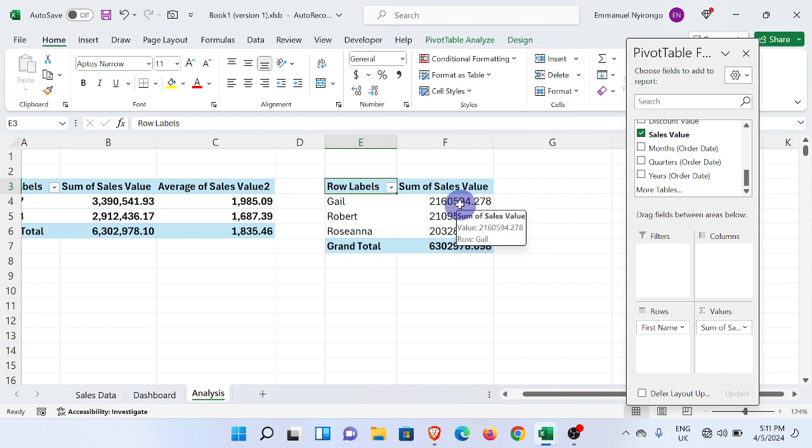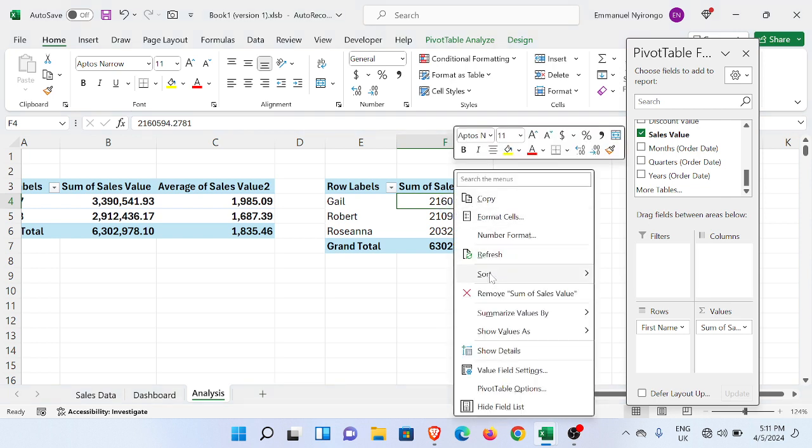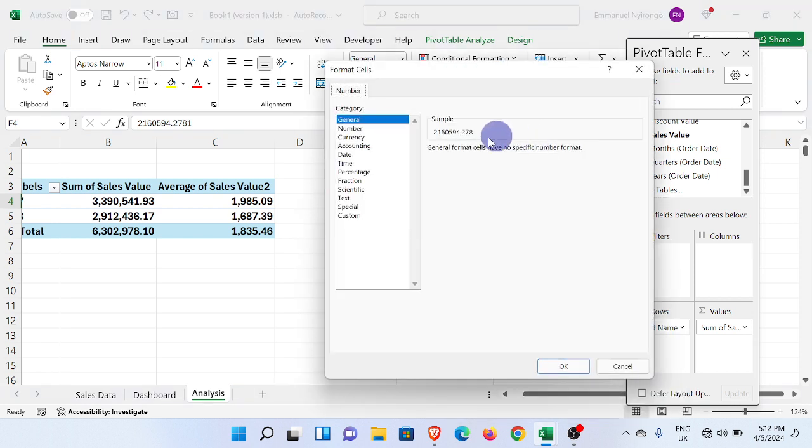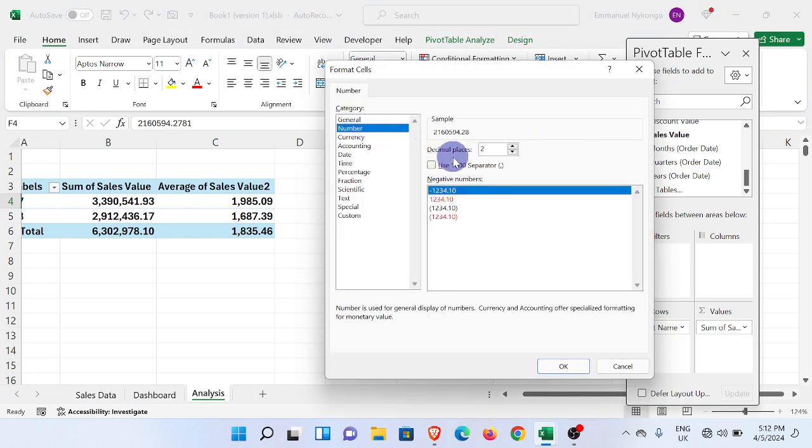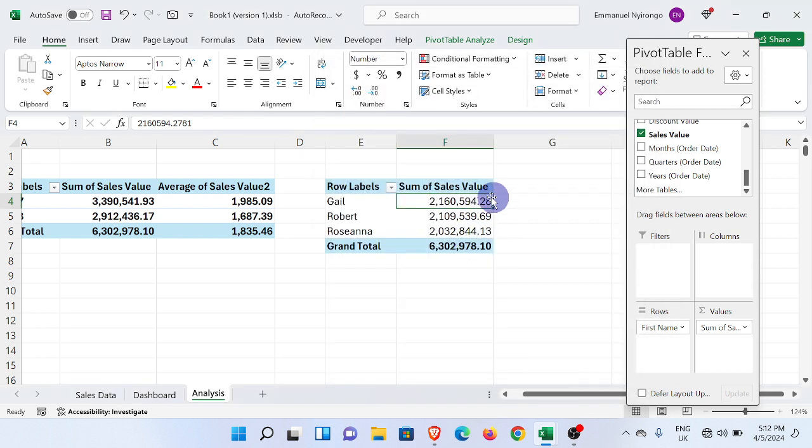Let me do this. Right click. I'll right click here. Then I'll say summarize, number format. I would want it to be number with 1000 separators. Say okay. So we have that.